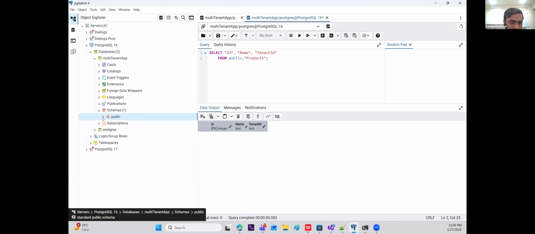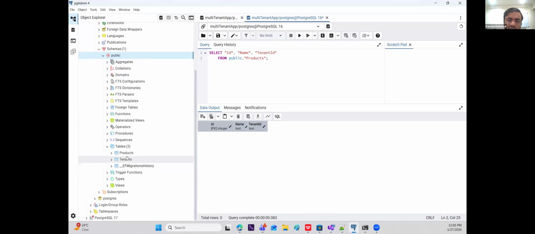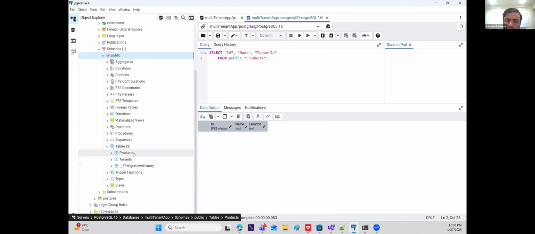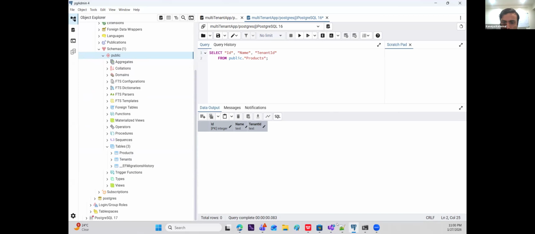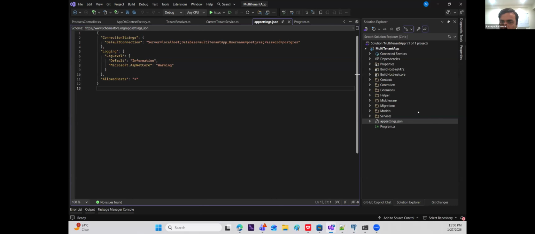In that database, I have three tables. First is the product table, where the user will save the product list. Second is tenant, where I want to save the customer name and customer ID. And this is a table for EF migration. So let me open the code again.